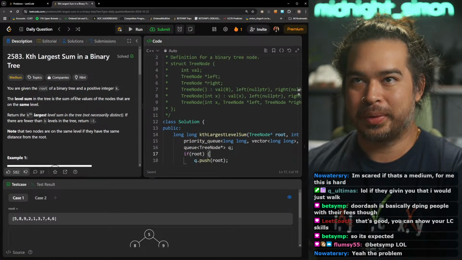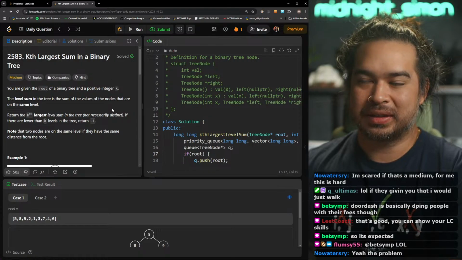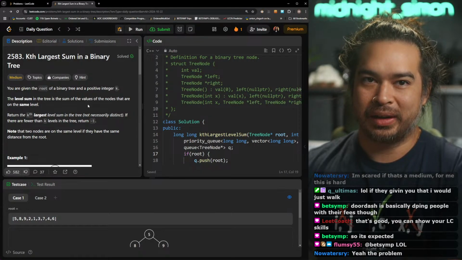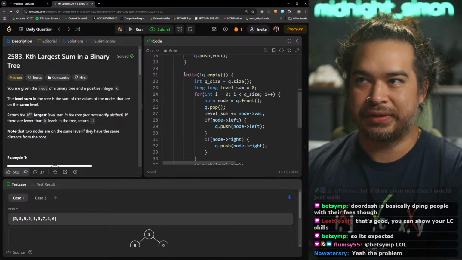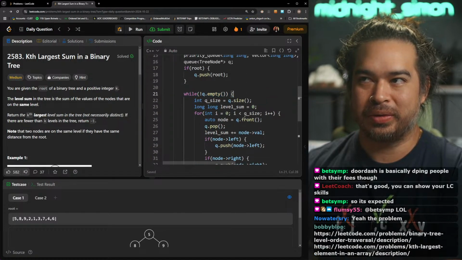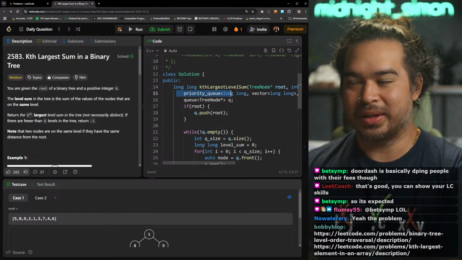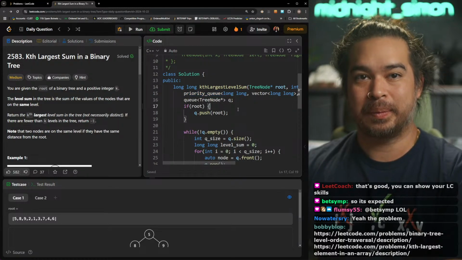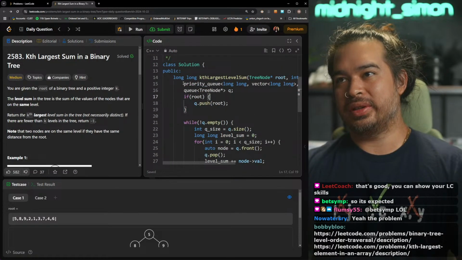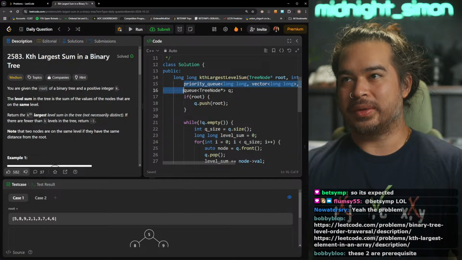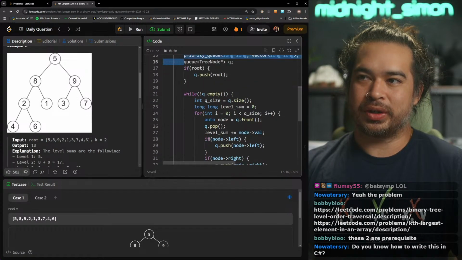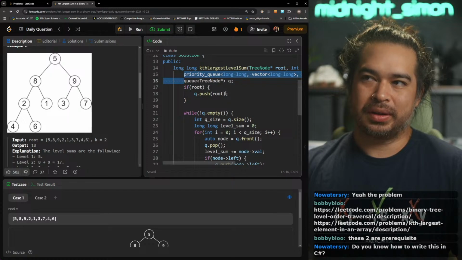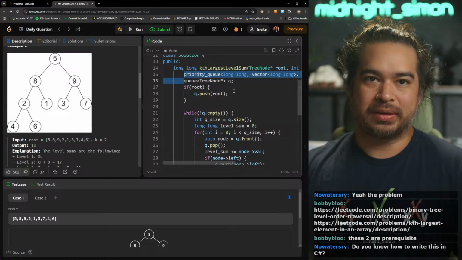So you should look up top k elements, and then you should also look up level order traversal of a binary tree. The level order traversal is when you use the queue. Top k elements uses a priority queue most of the time. But you can do this without top k elements, because I'm pretty sure we could just sort all the level sums at the end.